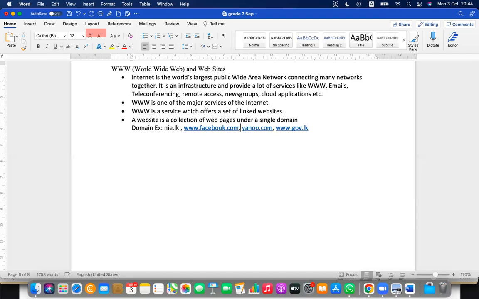So www comes as the main folder, but the domain is basically the remaining part. www refers to the main folder in that web. Sometimes it can be included, it doesn't matter whether it is included or not. Anyway, the domain is the underlying part. These are domains. Then these domains are interlinked. That is why you can go from one link to another, from one site to another site. The reason is these are interlinked. These are linked websites.